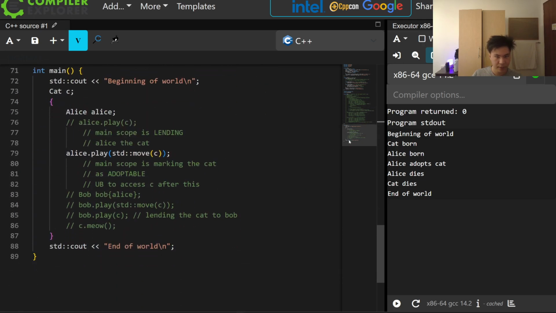Once again, just to reiterate, there's a subtle point over here which is always emphasized in all the lectures you see on value categories, which is that std::move doesn't actually move anything. It only marks it as available for moving, and in this example, it only marks it as available for adoption. But it actually doesn't force Alice to adopt the cat. So yeah, that's cool.